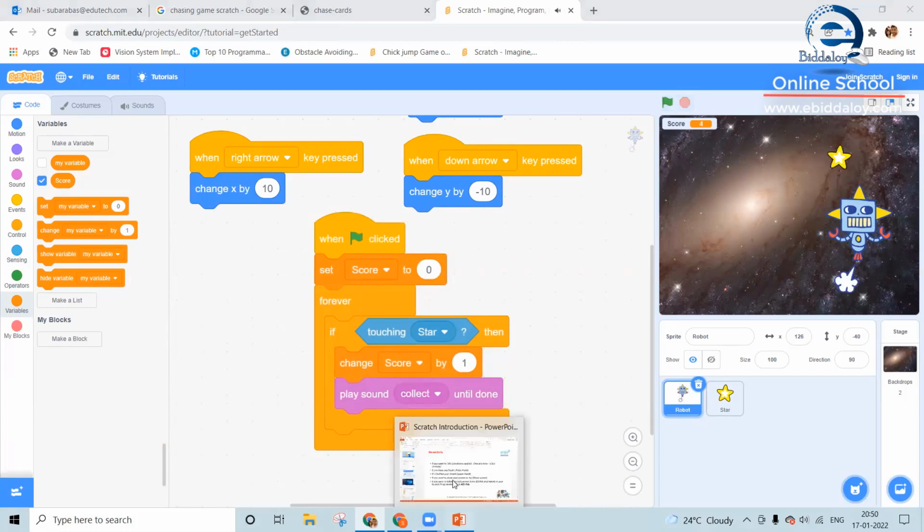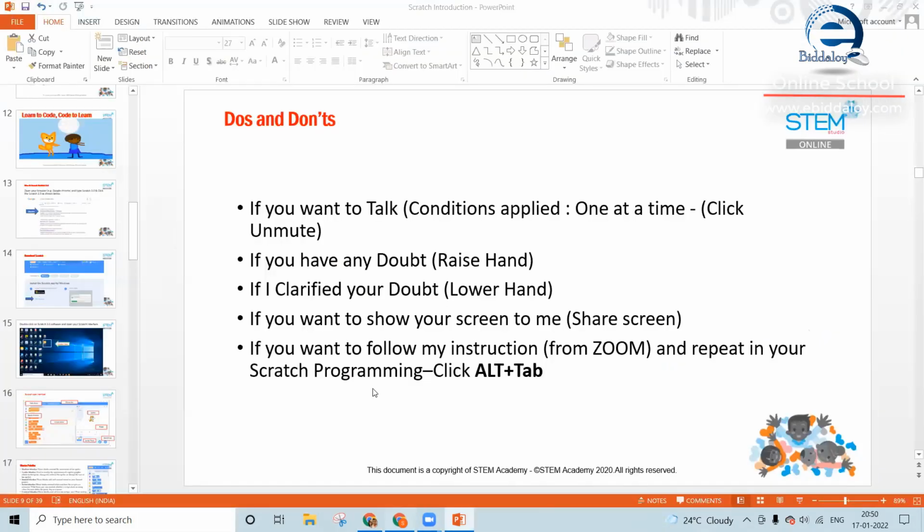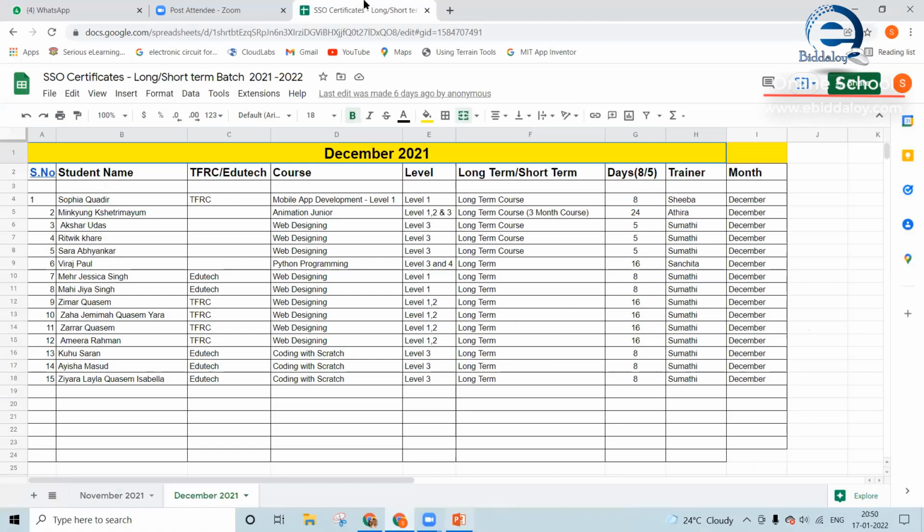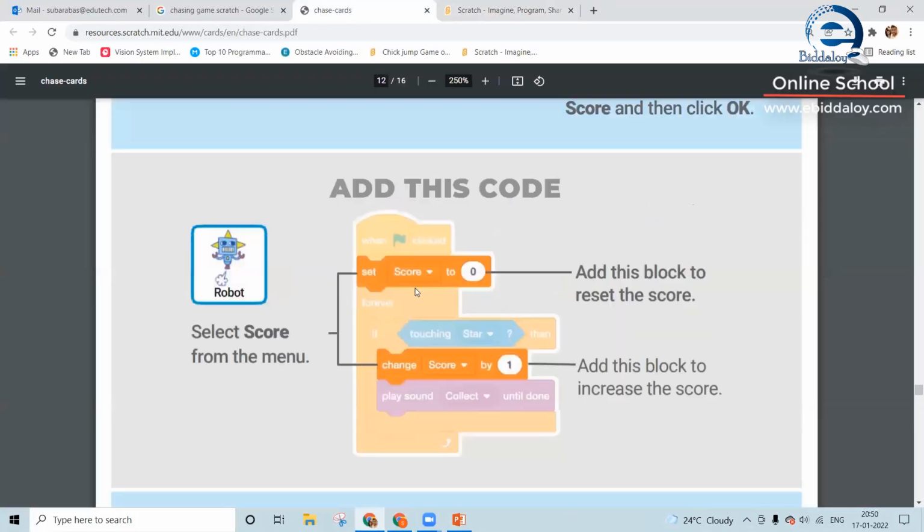So this is how it will work. Can you all do the last step in the game? The last step I'm showing you, the scoring part, is these two blocks you need to add: set score to 0, change score by 1. You're going to add these two new blocks in the same program, and I'm just showing you the place where you need to add them. Have you all completed up to this step?